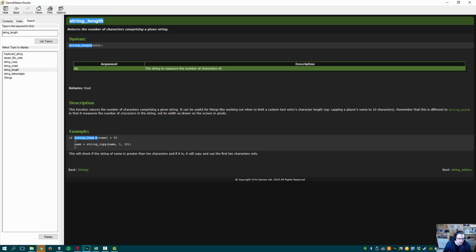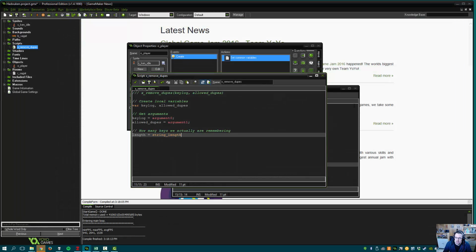Say you have a string like Bob. Bob is a string with 3 characters, B, O, B. String length will return the number 3. If we do string length of Bob and run this, length would actually be 3. But we want to know how long our keylog is, so we're going to use this thing here.